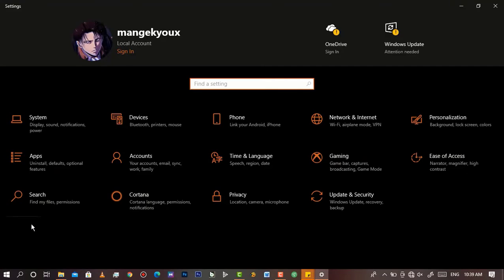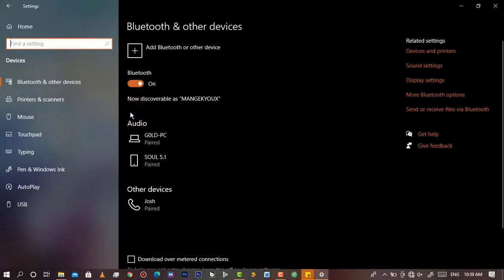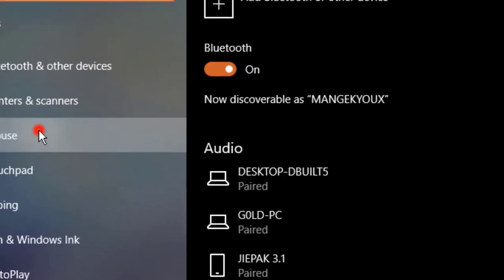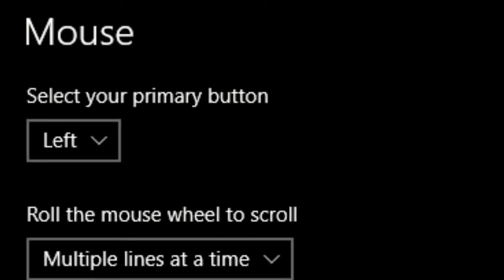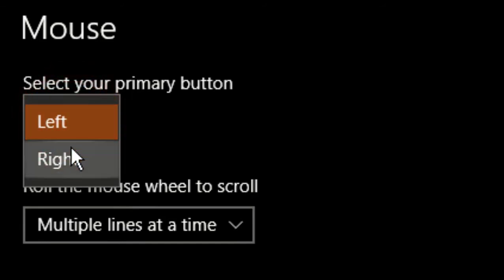Then go to devices. Then after getting results like this, slide down to mouse. So if you want to shift left click to right click, click here on selecting mouse primary button, then shift to right. So now right click can do what left click does.